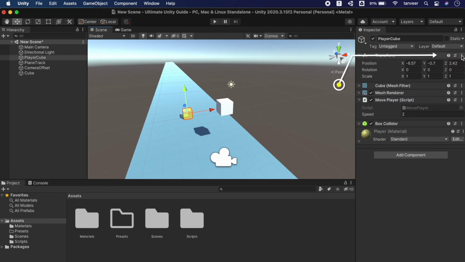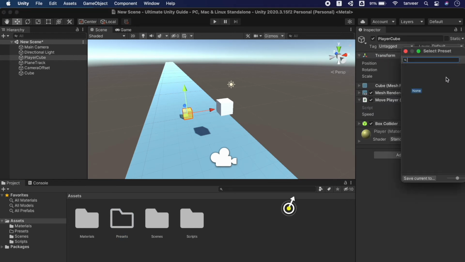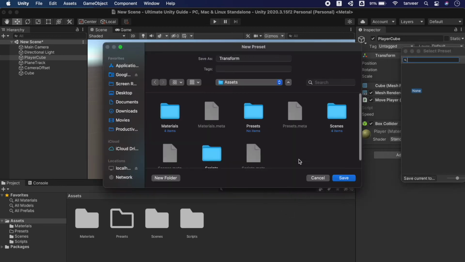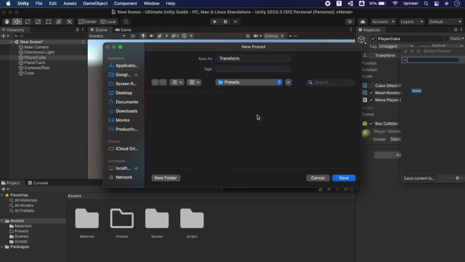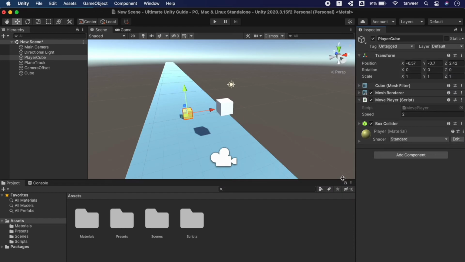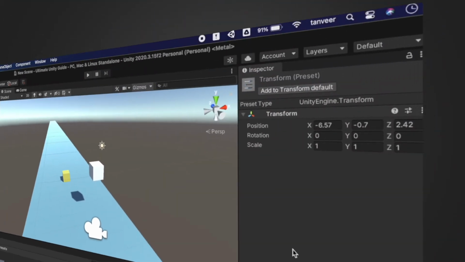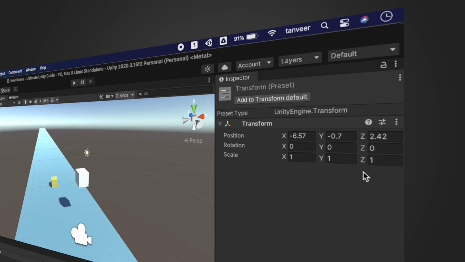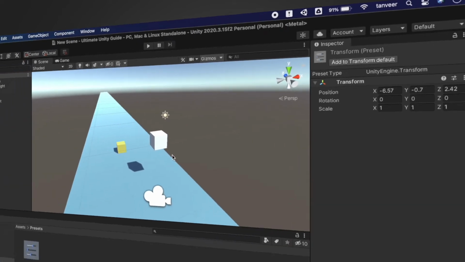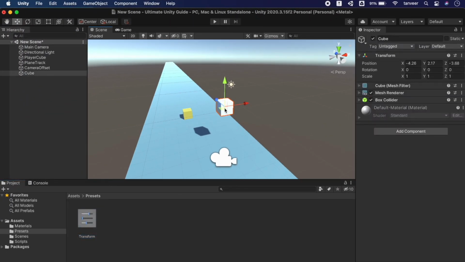Select the player cube and click on the preset button. At the bottom left corner, click on save current to and select your desired folder to save the preset. And now click on save. As we have saved it in the preset folder, open the folder. And here we have a preset of the transform component that we created from the player cube. By clicking on it, you can see it's holding the values of the transform component.